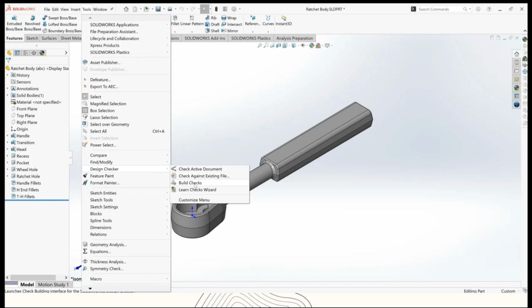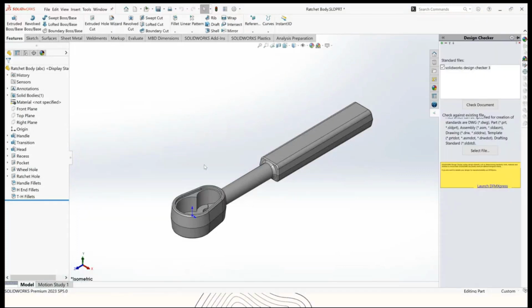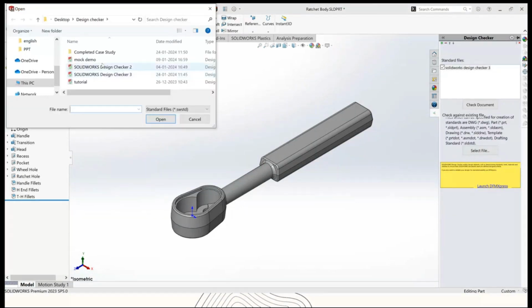Previously we went for build checks. As the document is already ready, we will click check active document. See here, at the top you have add standards, the plus symbol, and minus, remove standards.